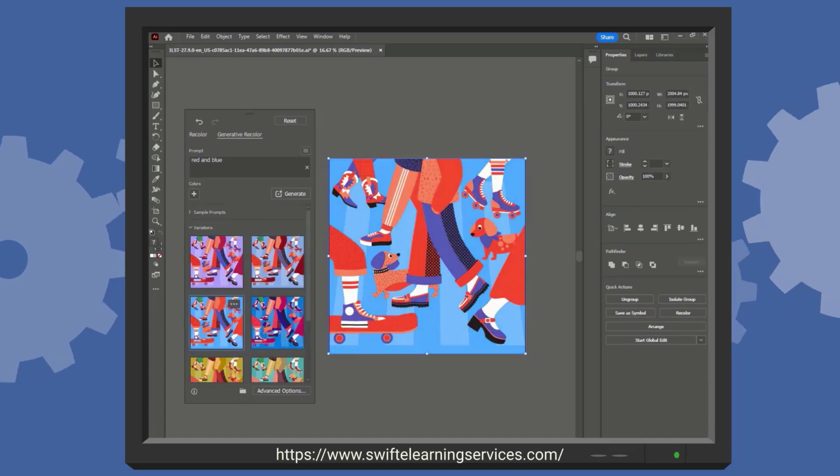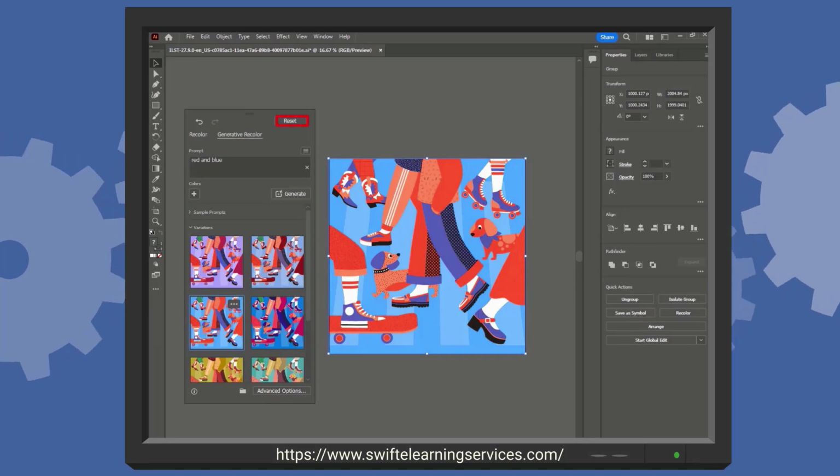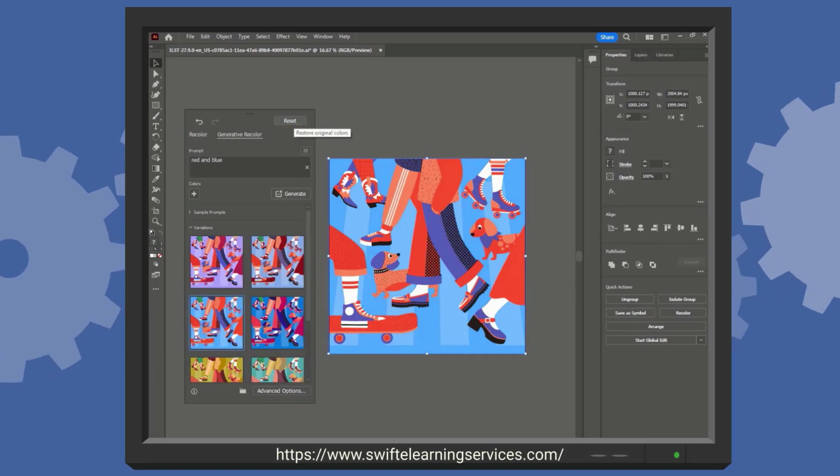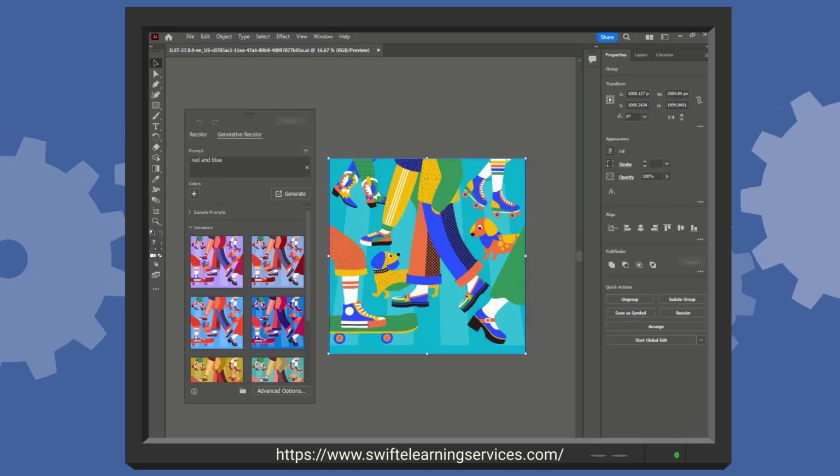If you want to revert to the default colors, a reset button is conveniently located at the top of the dialog box. Click it to restore the original color scheme.